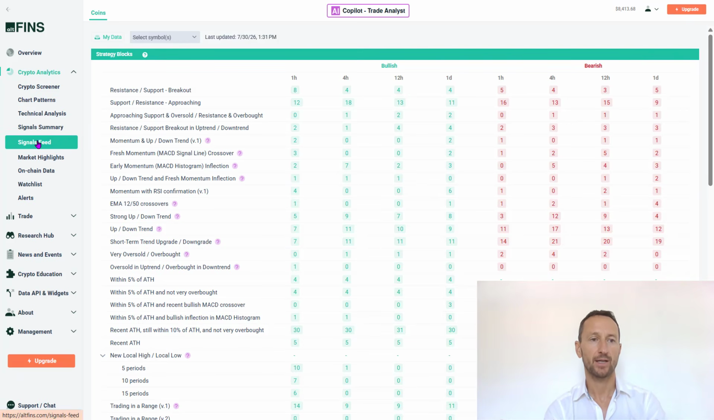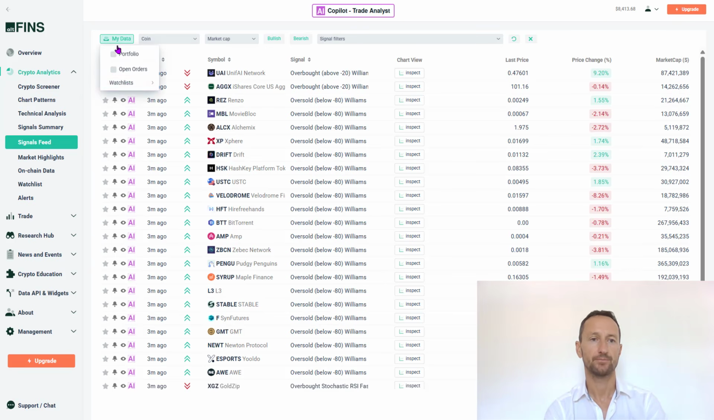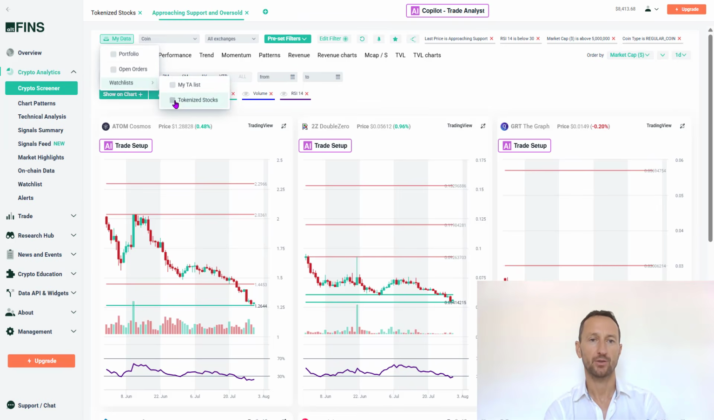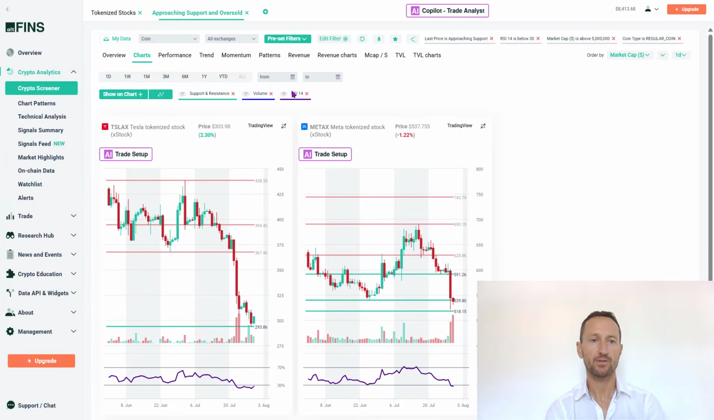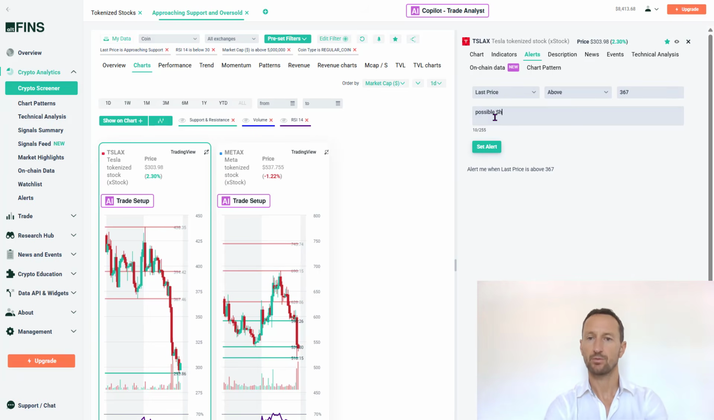Another area where I can apply this watchlist filter is on the signal feed. Once again, I can just see the signal feed for tokenized assets. And then lastly, you can do alerts as well. So I have to reapply my tokenized stocks filter here, but I could say, okay, for Tesla, I want to be alerted when the price reaches 367, and say possible short sell.